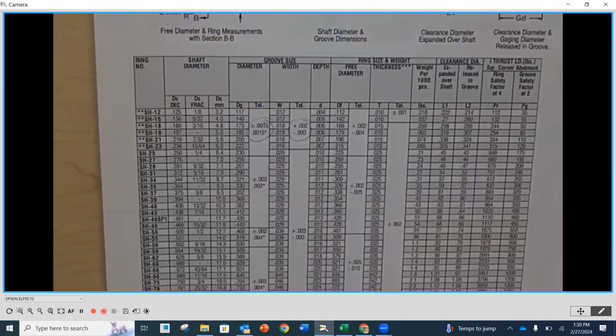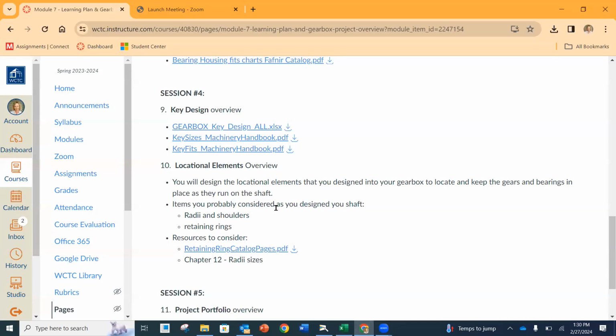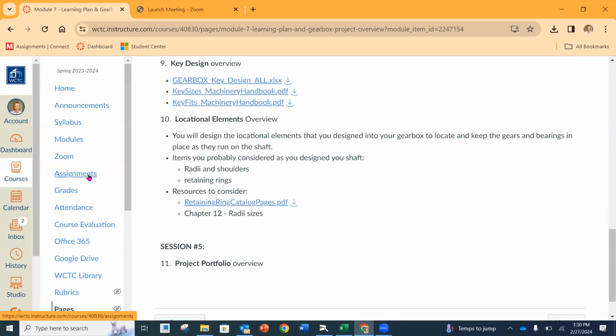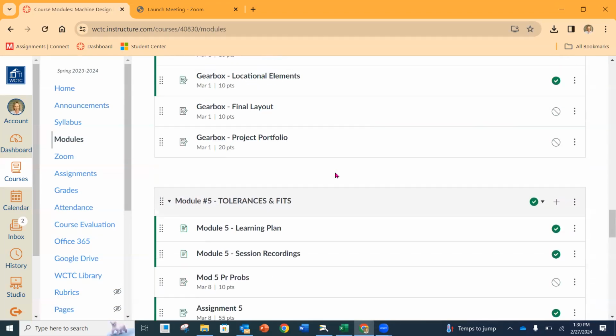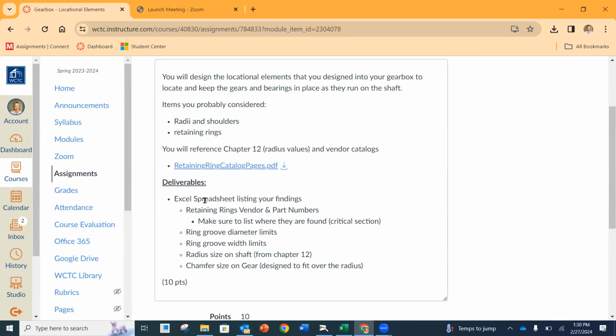Okay. So if we look to our assignment, I'm going to go back to the module and go to our gearbox locational elements, you're going to notice that you're going to create a spreadsheet. Now, it's not to do any calculations. It's just to create a list of the items that you're going to be purchasing. So anytime you have a retaining ring, you potentially could have 1, 2, 3, 4, I guess 4 retaining rings, right?